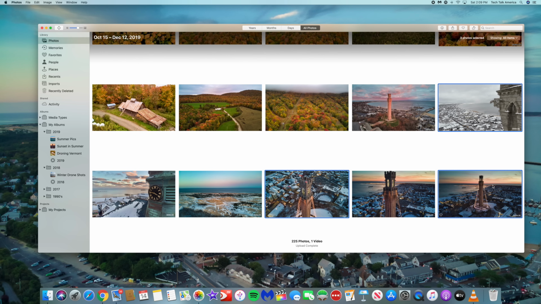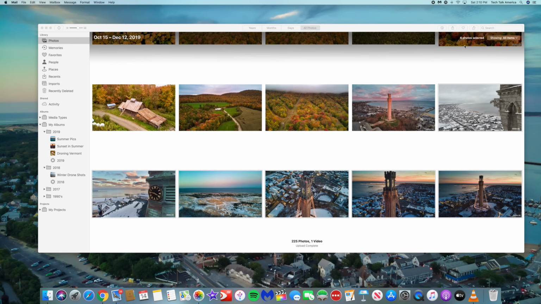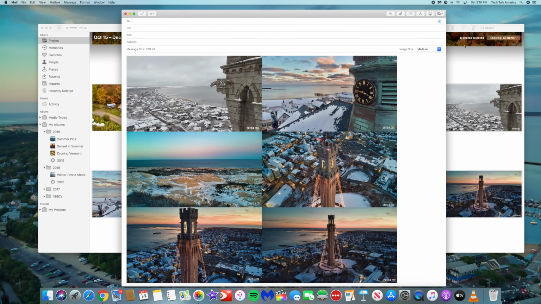Alternatively, if the items that you want to select are in a row, it's just like it is on a PC. All you need to do is click on the first item, then hold the Shift key down on your keyboard, and then finally click the last. Now, if I want to email these out, all I need to do is click the Share button, an icon that you definitely want to familiarize yourself with, and then from here, I can share it to email.